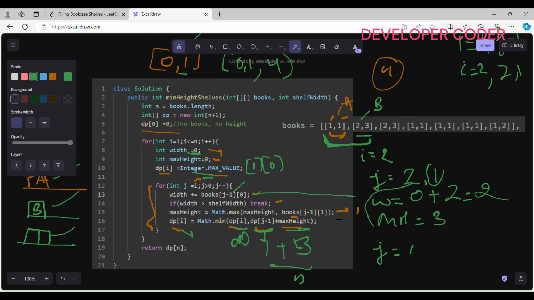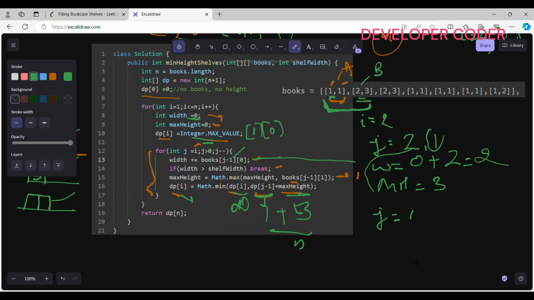Now here my width will become the total width of these two books. Let's use the code, otherwise I will simply explain the diagram using this example. Previously my width was 2, now I have to add this width. So 2 plus 1, total width will become 3. This is for my j is equal to 1, width became 3, and this 3 is not greater than shelf width. I'm not breaking.